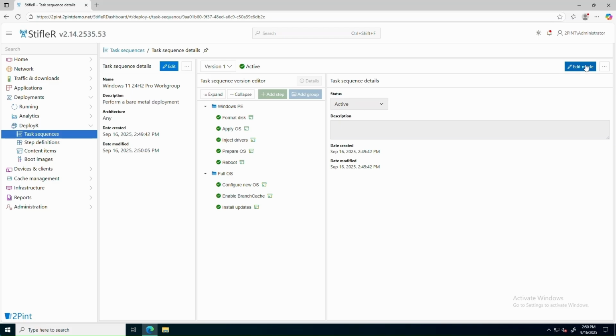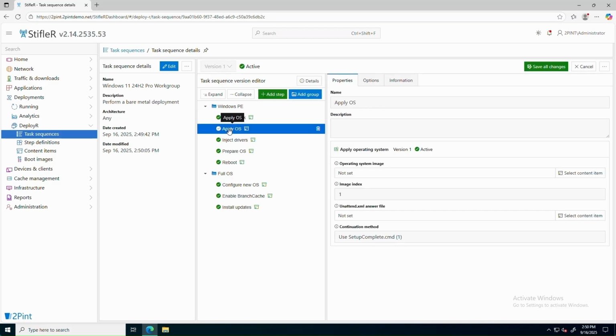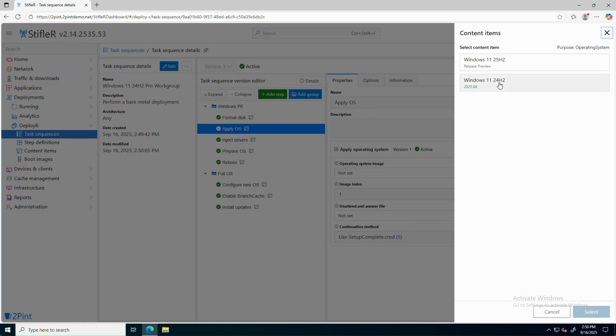Click the Edit Mode button in the upper right-hand corner. Select the Apply OS step. For the operating system image, click the Select Content Item button. Choose the OS and content item version, and then click the Select button.